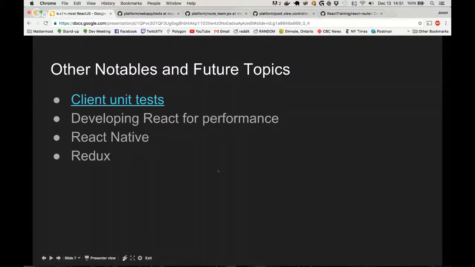And then some future topics that will relate to React and ReactJS. One will be developing React for performance. There are a lot of different tools you can use that'll help you develop React more performantly. One of them is making use of the shouldComponentUpdate function that you can override. And then React Native, which we'll have a brown bag on in the future once we've got that a little bit more nailed down. And then Redux, same thing. Once that's a little more nailed down, we'll have a brown bag on that in the future.